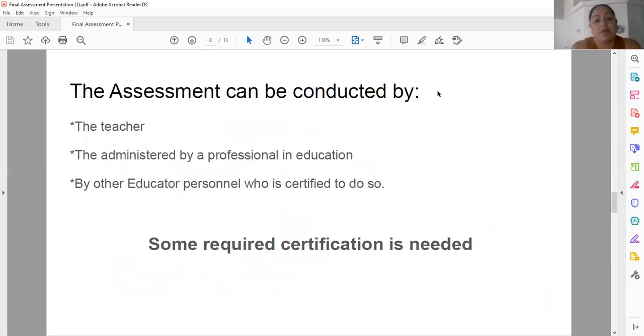The assessments can be conducted by the teacher, administered by a professional in education, or by other educator personnel who is certified to do so. Some required certification is needed at times.